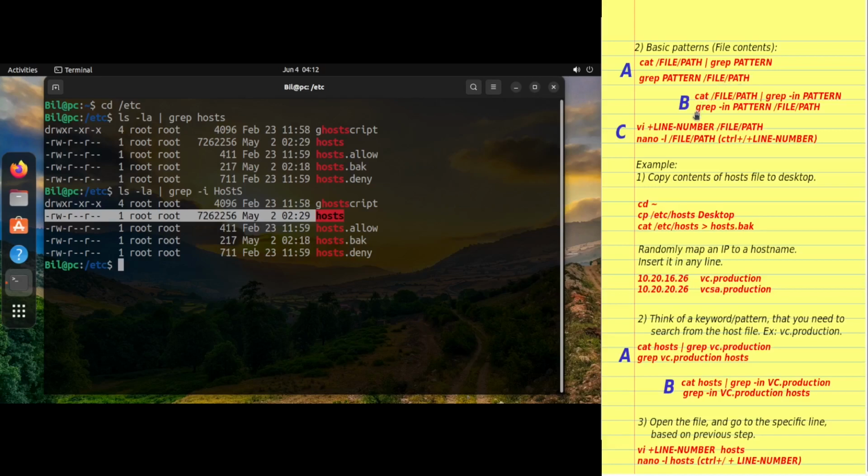For letter B, it is derived from letter A with only the addition of the -i and -n options. For letter C, after knowing the line number from pattern B, we can now search it inside the file using our text editors. So to better understand these patterns, let's move on to the example. For number 1, let's try to copy the contents of the hosts file to desktop.